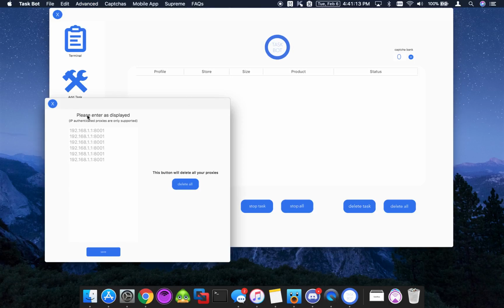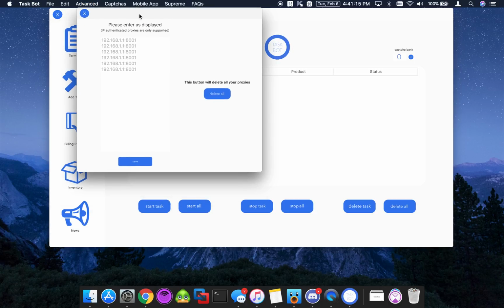Mass proxy import slash deletion. This is great if you buy a mass amount of proxies and you need to put them all in at once rather than entering each per task or each per profile.